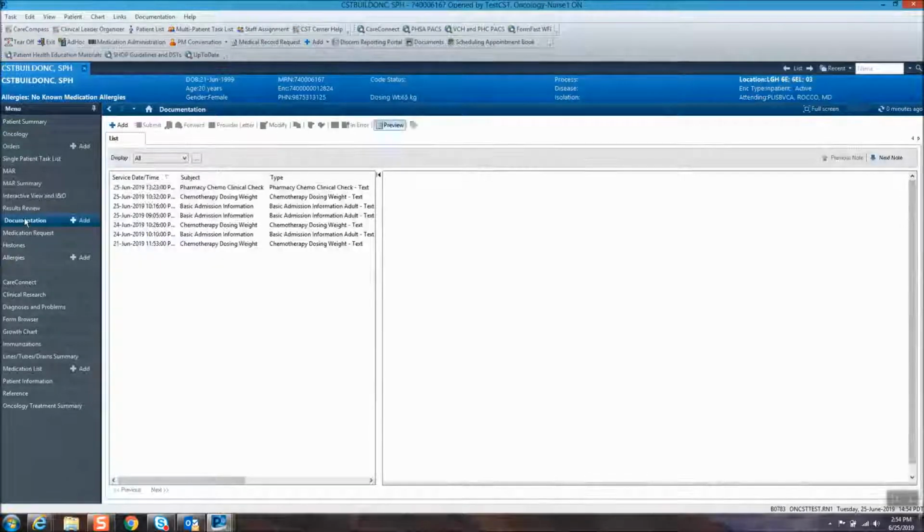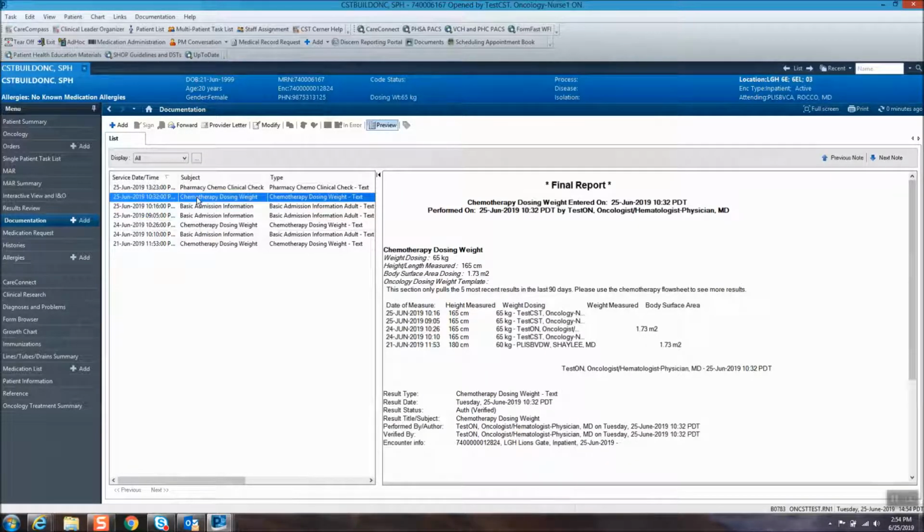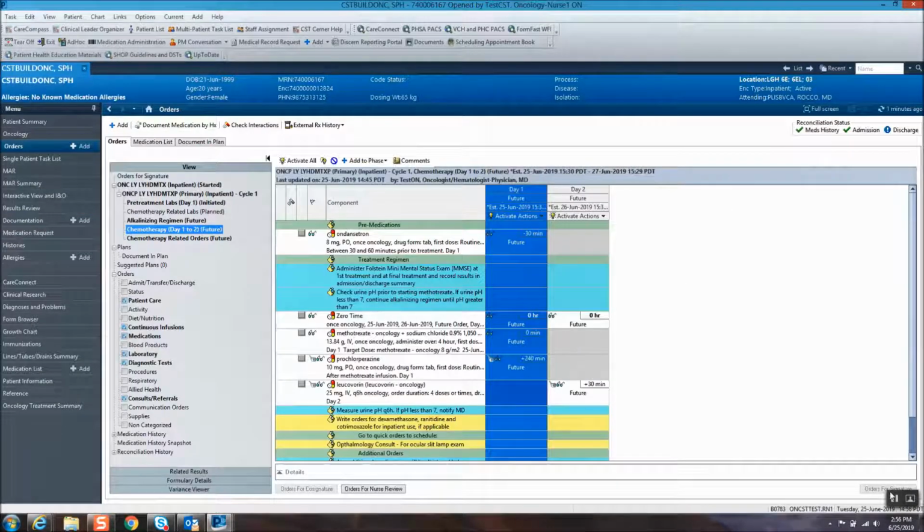I'm likely going to have to look at the provider's documentation, so I can come here and have a look at everything that's been done. I can see that the pharmacist has completed their pre-chemo clinical check. I can see that the provider has completed the chemotherapy dosing weight. I can see that 65 kilos, 165 centimeters, and the body surface area was done.